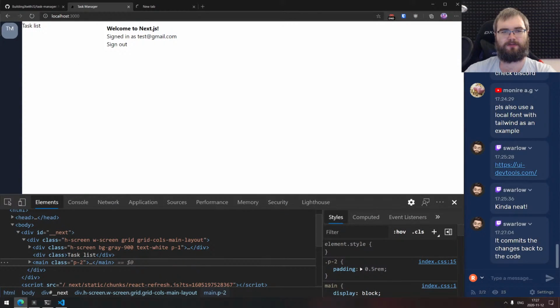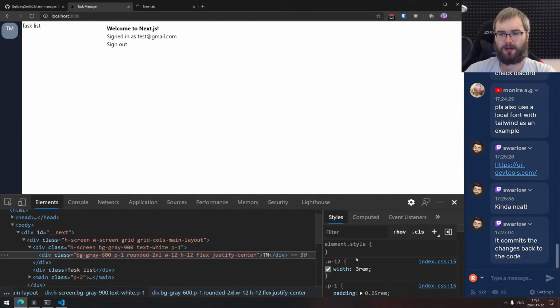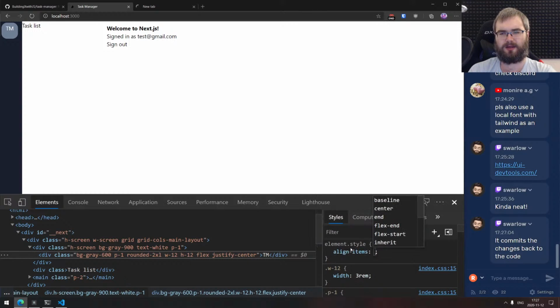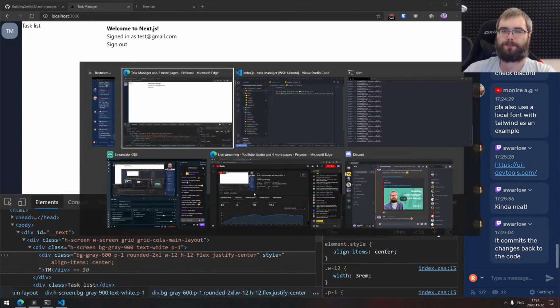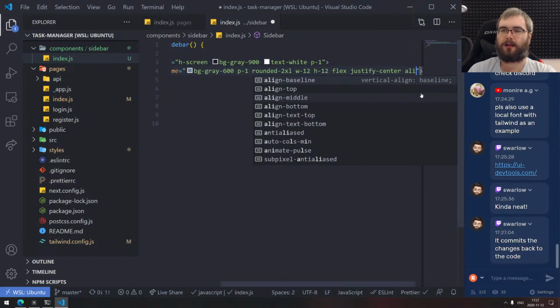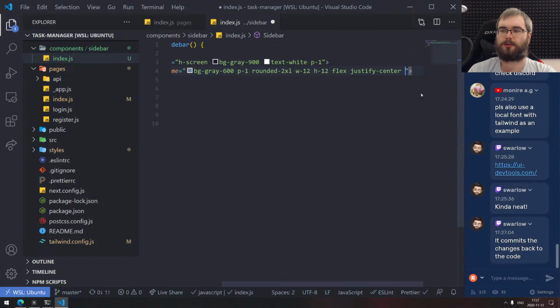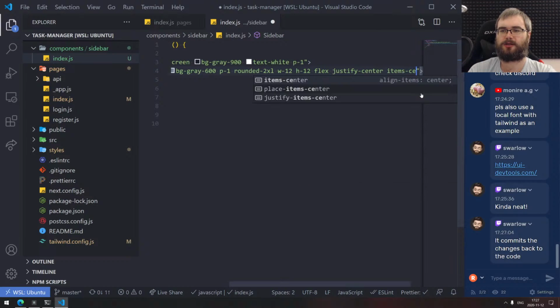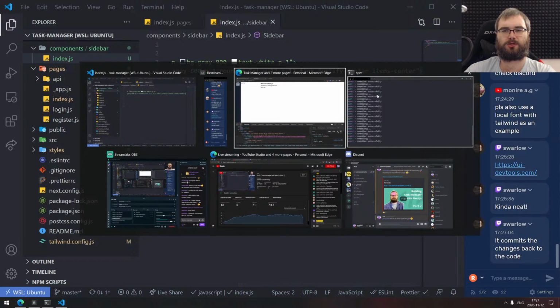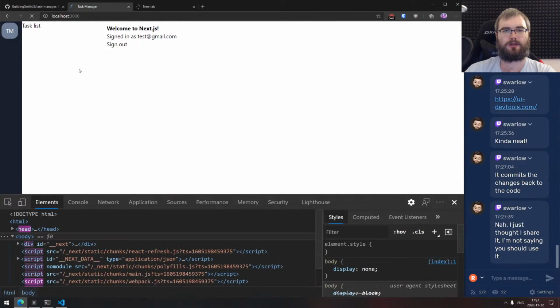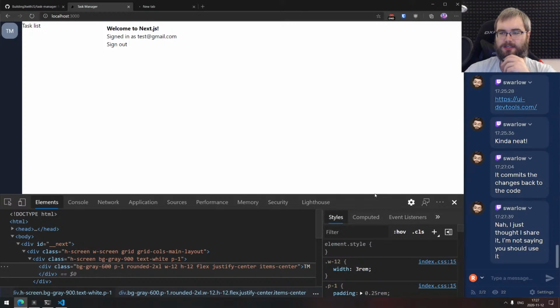Okay, so this is the horizontal center. And then vertical center is align items, I think, right? Yeah, okay. Align, no. Item center, I think it was. Yeah, there we go. Okay, I think that should do it. There we go. Okay. Just refresh to make sure that my CSS didn't persist. Cool.